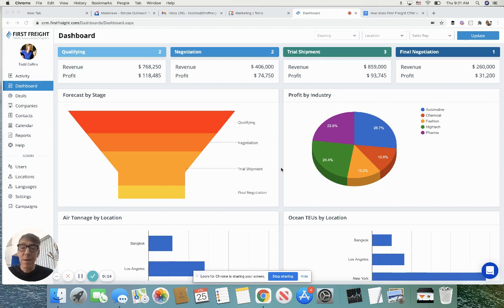And this will apply whether you are the CRM admin for a giant global top 20 logistics provider, or an owner operator of a small team, with 2 or 3 salespeople or 5 or 10. Setting it up is going to be the same.